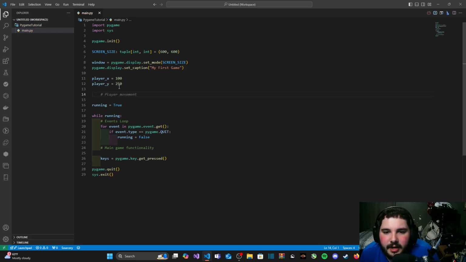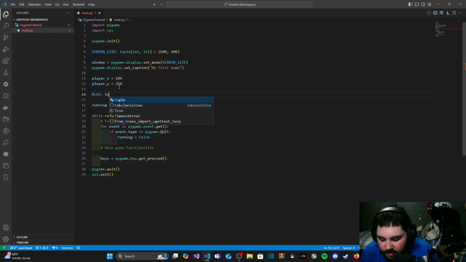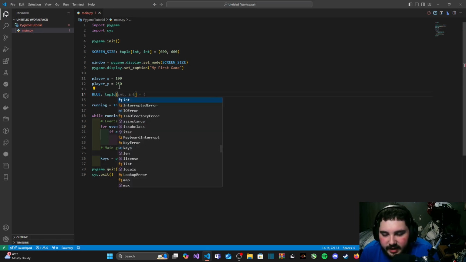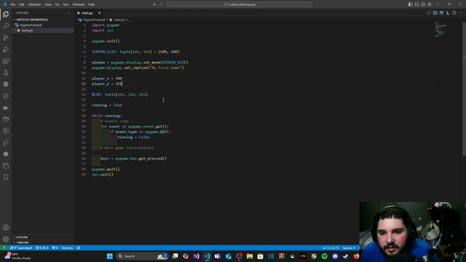Now, for a square, we have to have a color for it, and I'm going to make this a bluish color. Now, the thing about colors in Pygame is they are RGB values, so red, green, blue from 0 to 255 on each value. So this is going to be a tuple of type int, int, and int, all three being integers.